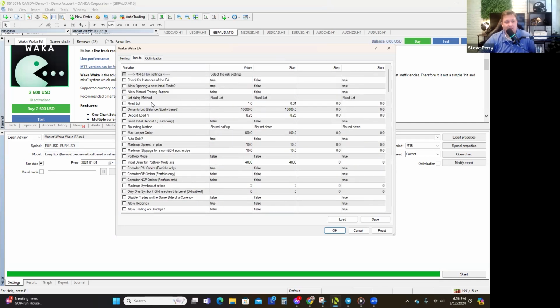For example, right here, it says fixed lot size. So you could literally tell the bot to just take the trades at a fixed contract size, or you could tell the bot to actually, this is the coolest setting, in my opinion. Waka Waka has this, I wish they'd pay me for this free advertising, but no, anyway, a lot of bots do this.